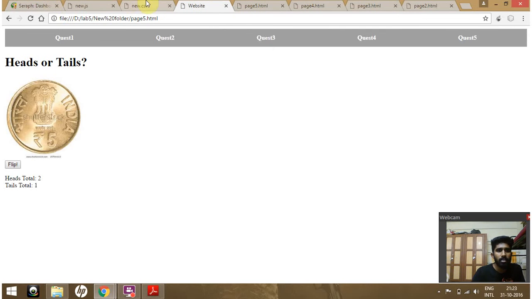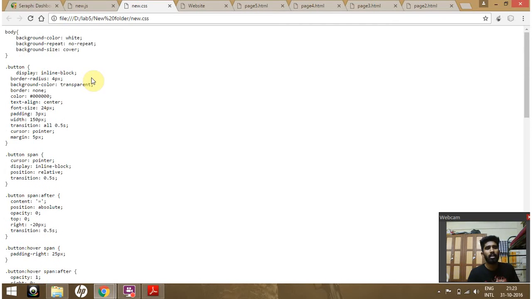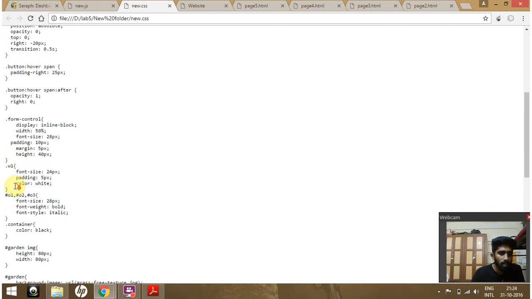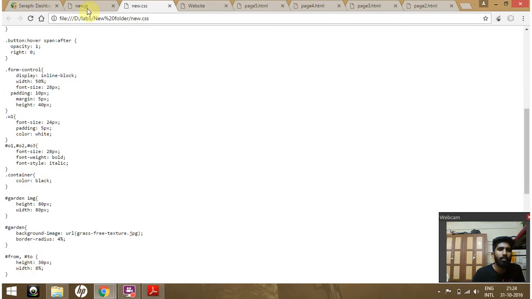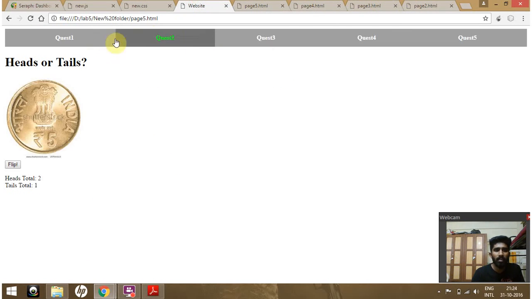For all these things we need the attributes, and these are all CSS attributes for creating the body, background color, background, etc. These are all the CSS attributes for button, display, border, background, button span, then form control, weight, container guard. These are all the attributes which we are applying in the JavaScript, and through this application and this navigation bar we can create all these 5 questions.